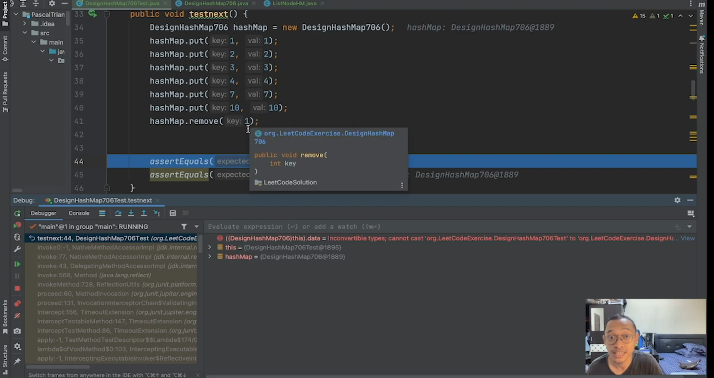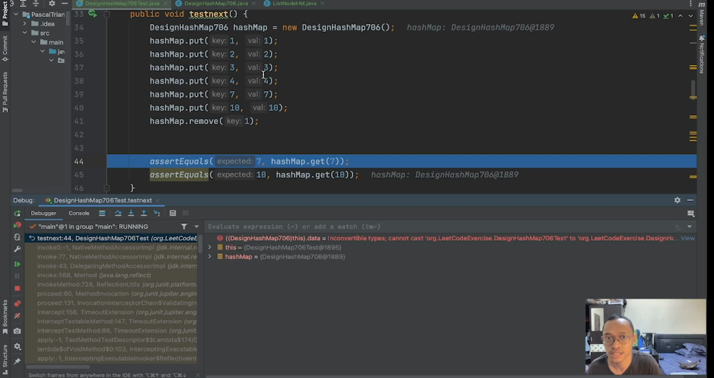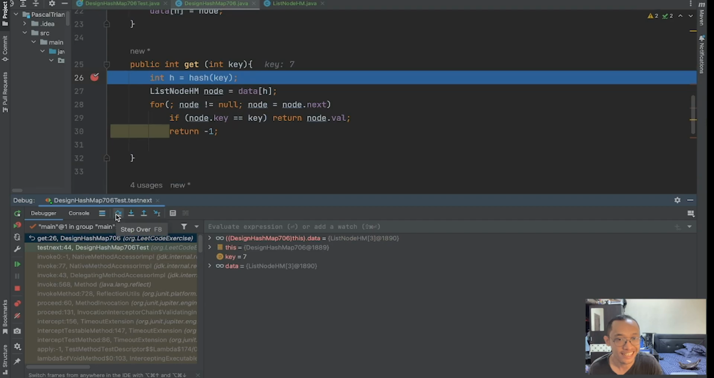So what happens when the key is 1 and the value is 4? Try it yourself with this code. So let's check assert equal when we get a 7. In get in here, do I want to explain it? It's getting too long. You try it yourself. I think the video ends here.